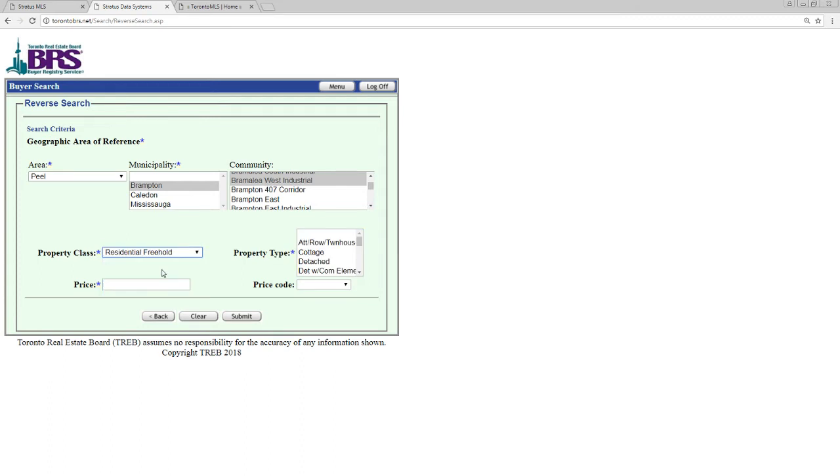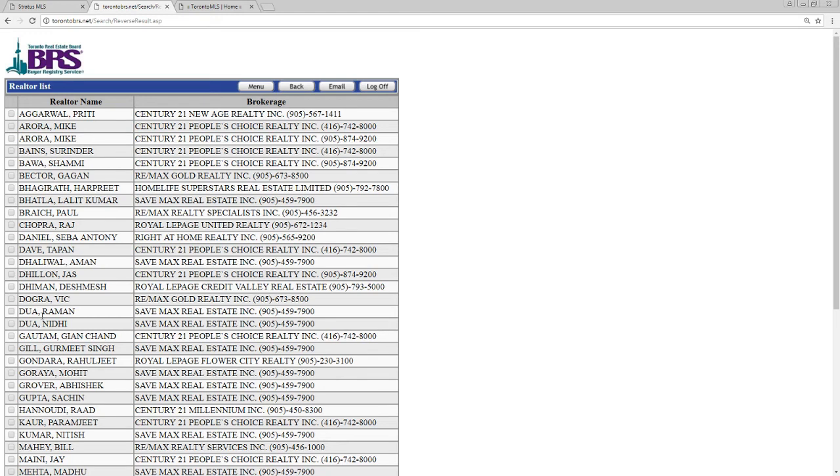Property class residential freehold. His property, he's a listing agent, and the price for his property is $800,000, approximately. Sorry, price code, this per acre. I'm going to leave it open. So hit submit. Look at that. These are the realtors' names, people like you who entered their buyer's information in the BRS. Now what he's going to do, he's going to select those realtors, probably four, five, or all of them, depending, and click on email.